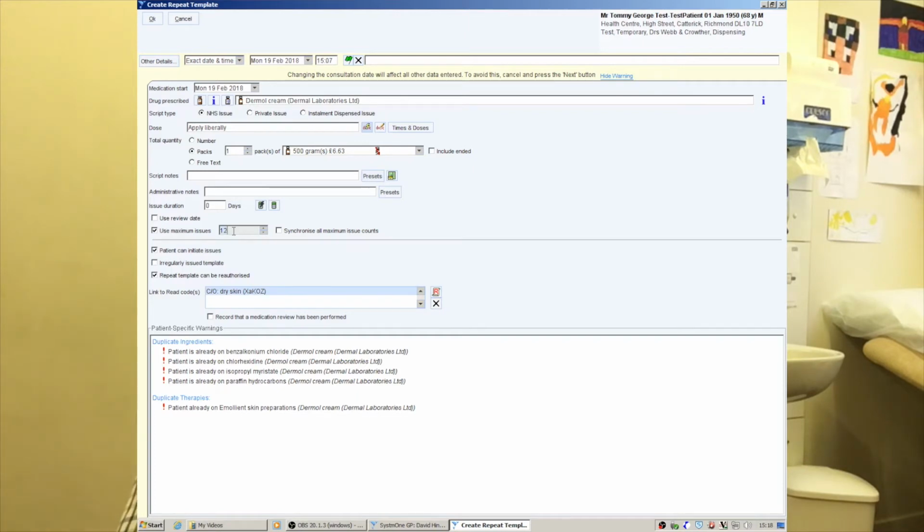Okay, so in our case, we're currently in February, so we're gonna add 10, so it takes them to January of next year. Patient can initiate issues. Repeat template can be reauthorized, thank you very much. Now, because we put the diagnosis in, it will automatically put that read code into it.